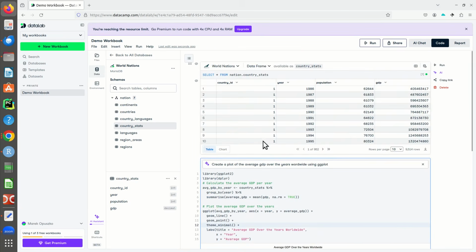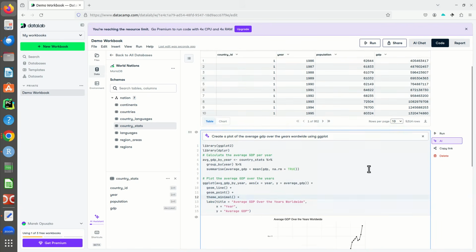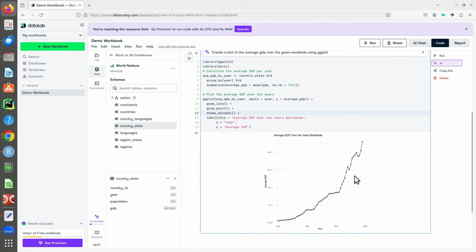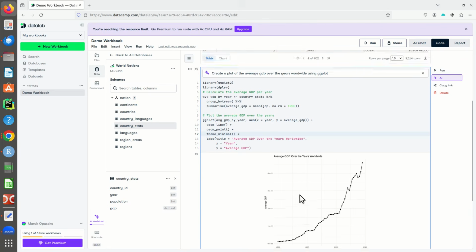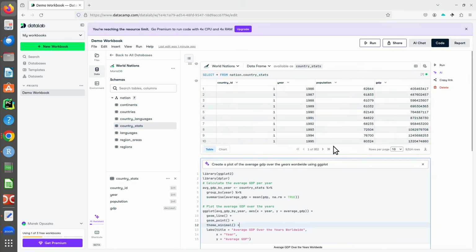Now let's do another thing. Let's say I wanna do the same thing, like the GDP over the years, but grouped by the continent. So we want to have like 5 continents here, 5 lines, colored by the continent. The thing is, the continent is not within the country stats data table. So we only have here the continents table.